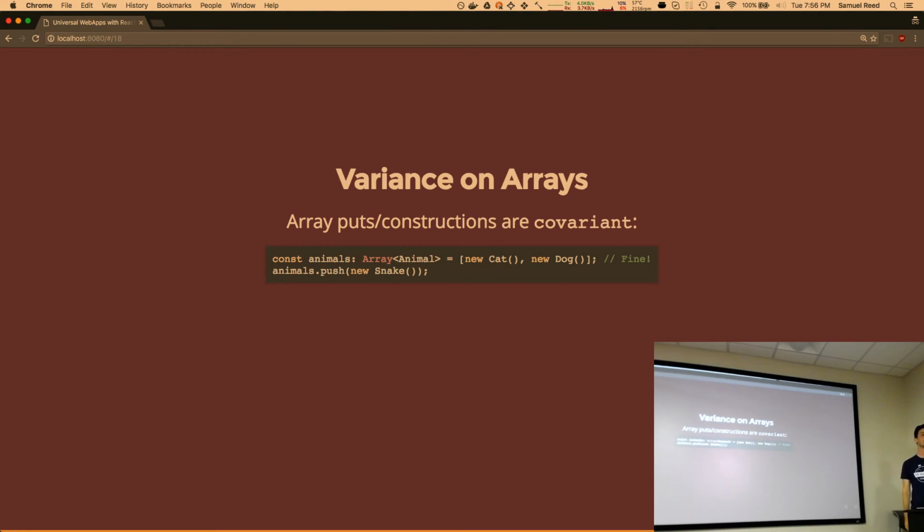So for instance, arrays, if you put something into an array, it's covariant. If you have an array of animals, you can put subtypes into it. That makes sense, right? You can put cats and dogs in it, it's cool. You can add a snake, whatever the hell. They might not like it, but you can do it. Array getters, however, are contravariant.